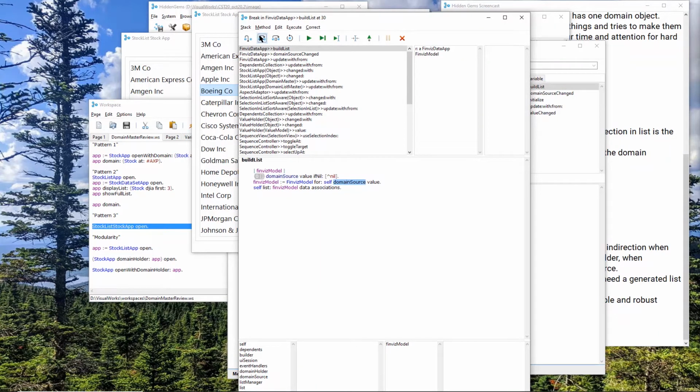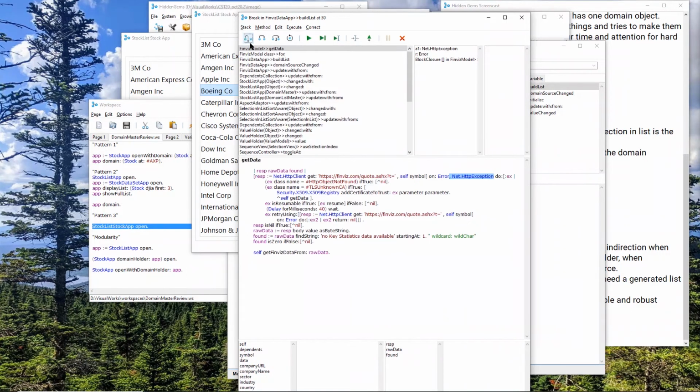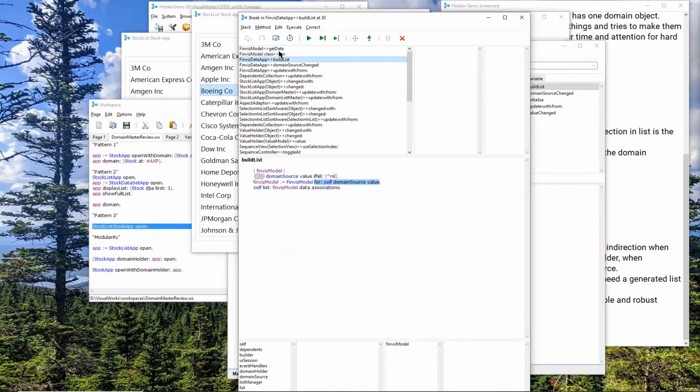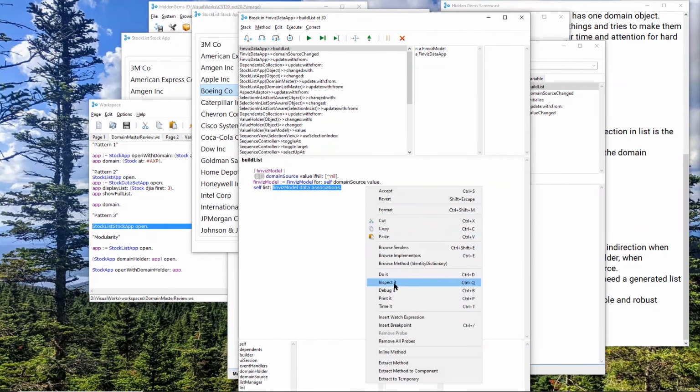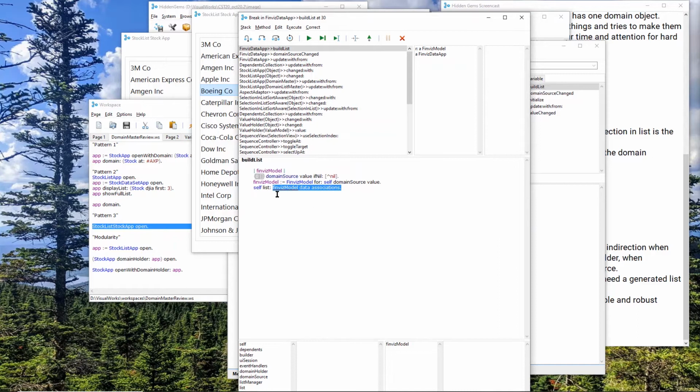Let's step through the code here. The domain source value, I'm going to create a FinViz model for this. I get the new symbol, then I tell it to get data. And this actually goes out to the FinViz site, gets the data, parses the data. Now I can ask the FinViz model for its data associations, which, let's check that out, is this. All the information, the title and the value, each one of these is an association. So we have a key and a value that we're going to display in the list.